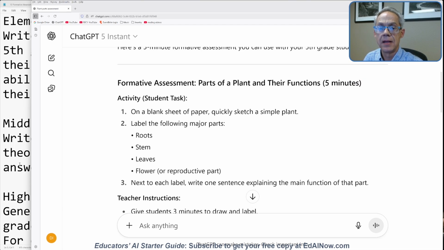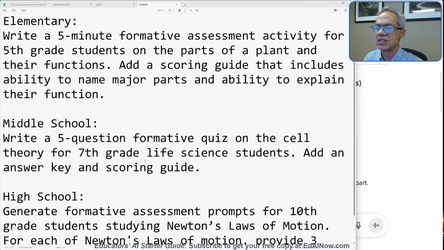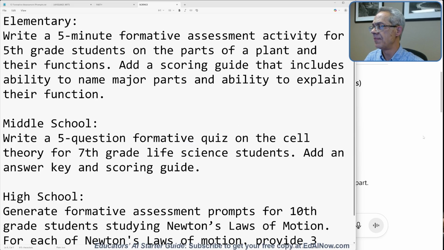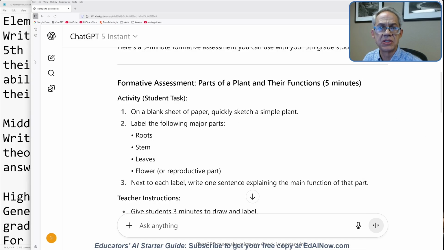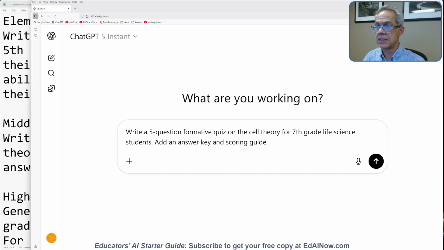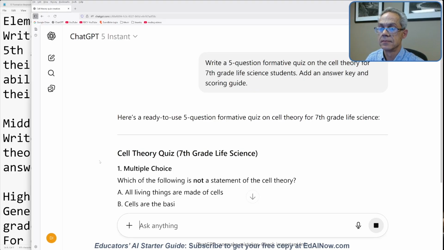All right, let's turn to middle school. I need a 5-question formative quiz. Cell theory, 7th grade life science students. And give me the answer key and scoring guide. Something like this, I'm probably going to have the students trade papers around and assess each other's work.